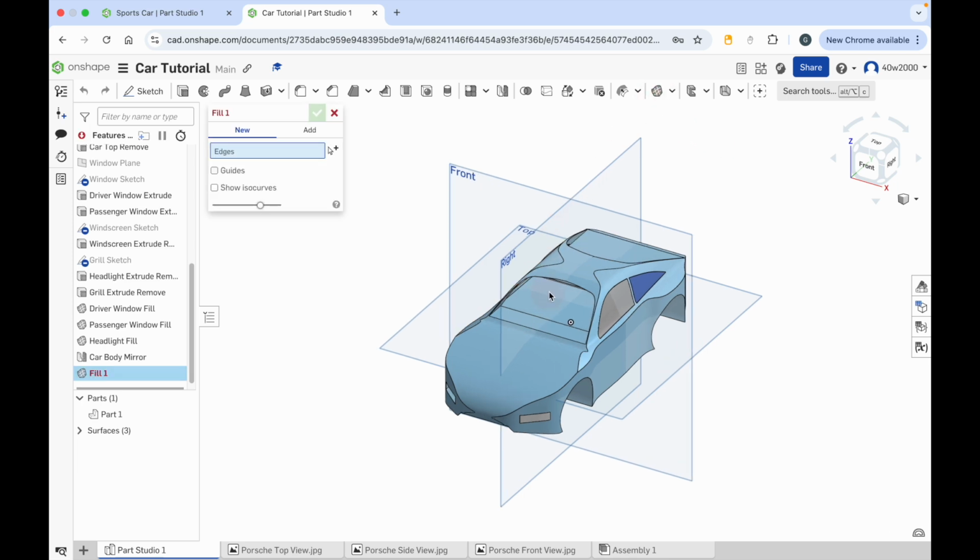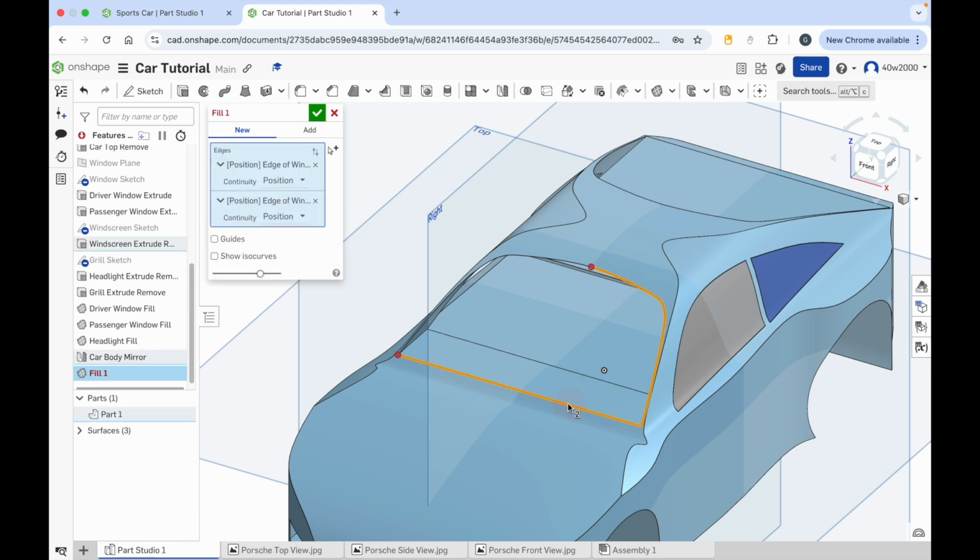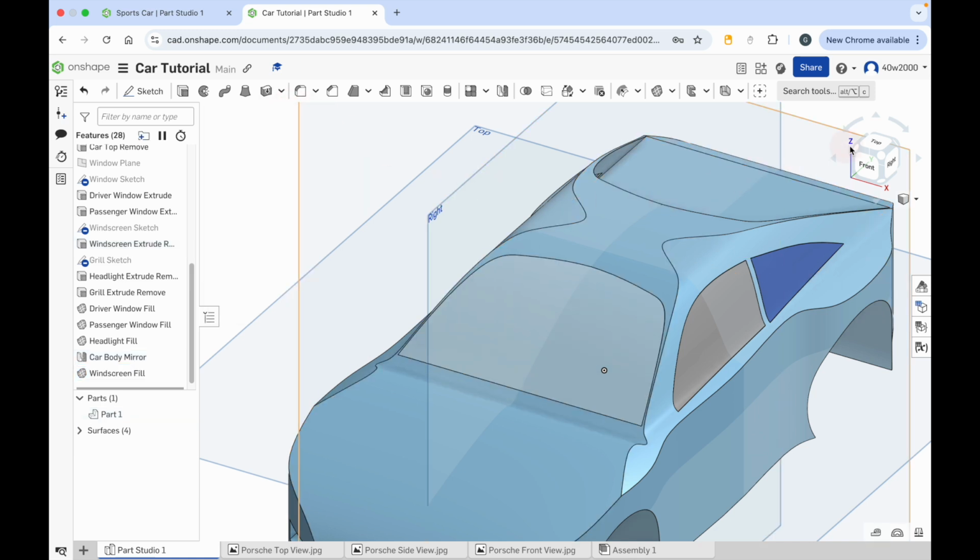I'm going to zoom in, and I'm going to select the edges of the windscreen. So 1, 2, 3. And it generates the windscreen there. So I'll give that a name. I'll call it windscreen fill. Click the green check mark.